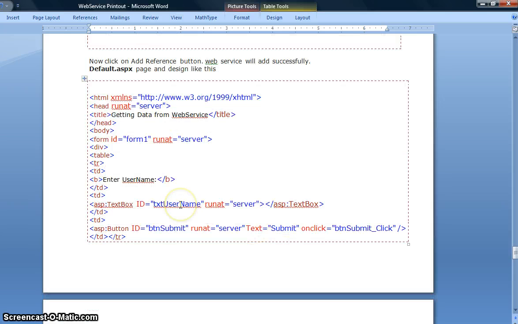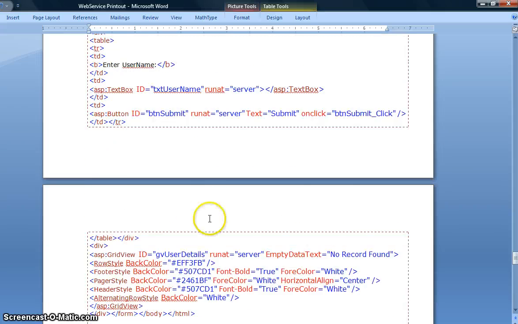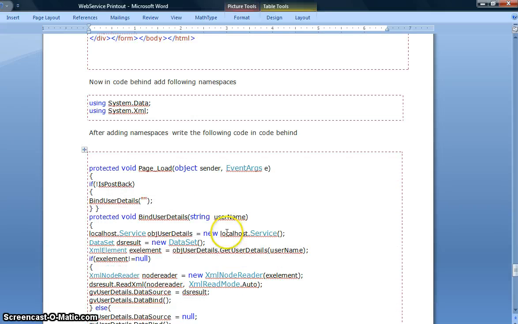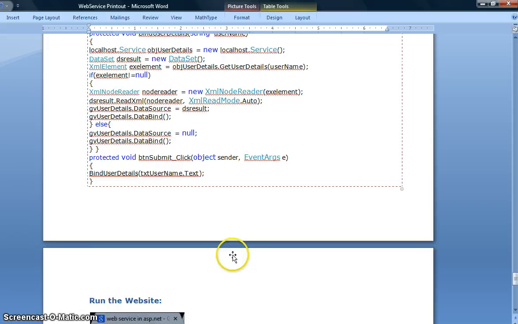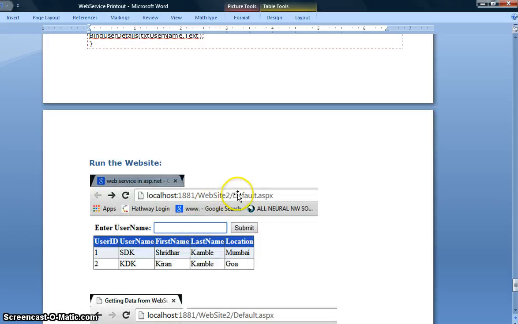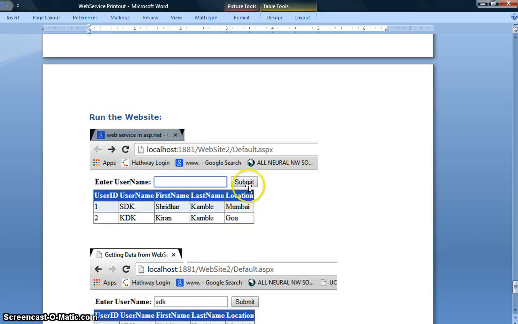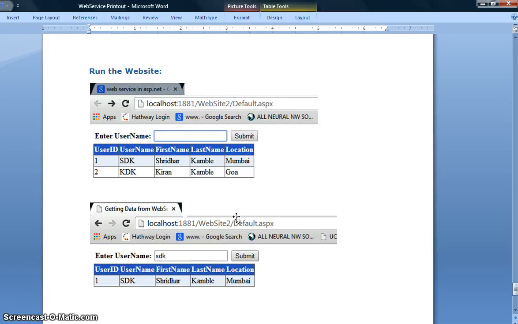We need to add the client-side controls. We have added these. Here is the code. Then we need to test the website. After running the website, the output will be like this. We have run the web page on the server side. This is the output of the website. Here we can refer to the web service in the website.